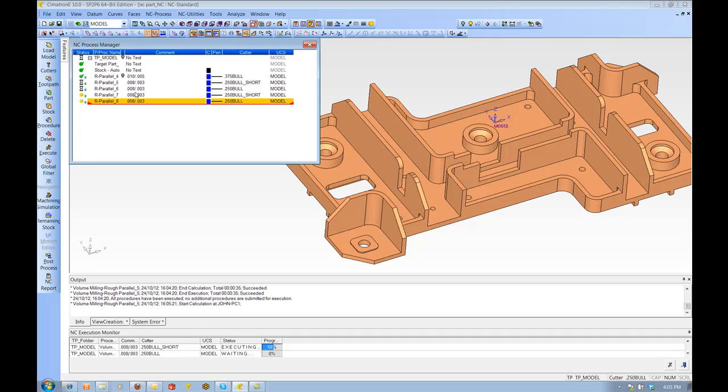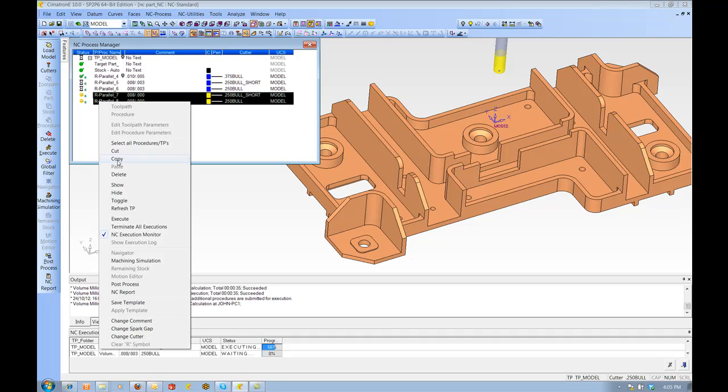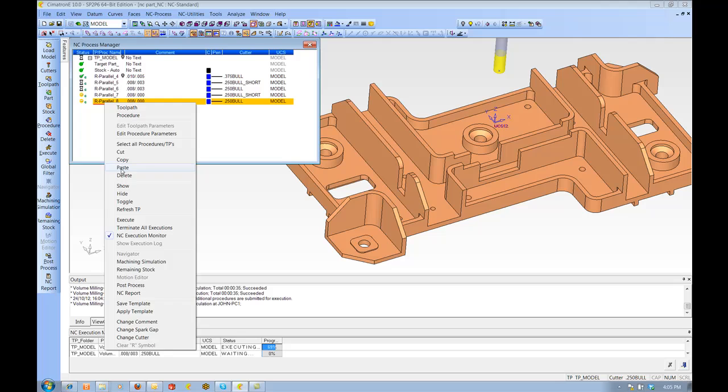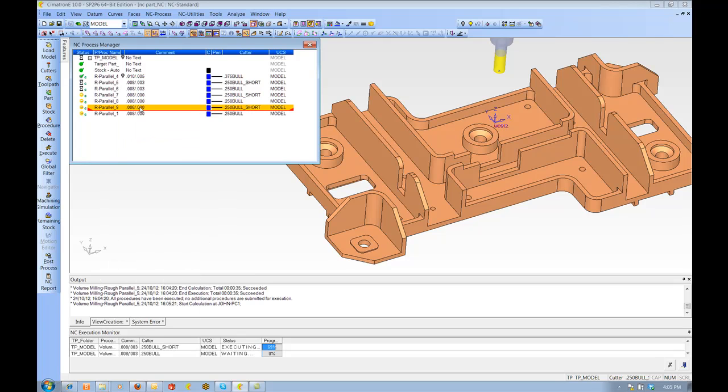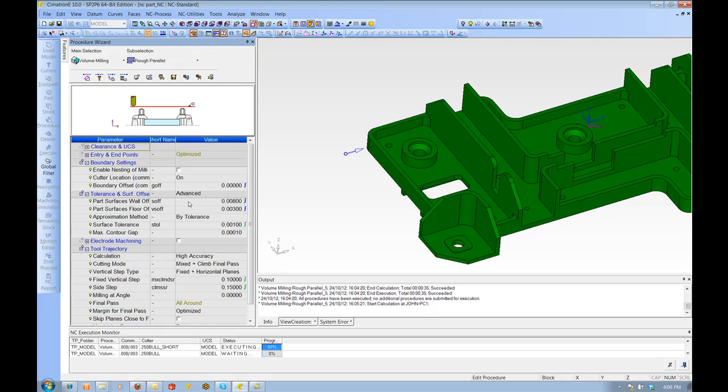And then we're going to take those two procedures, copy and paste, and change the offsets again. And this time we're going to still be 8 thousandths away from the walls, but we're going to take the floors to 0. And this will basically be a floor milling procedure where we can finish all the floors to 0, but we're still leaving a little bit of stock on the walls. Then we copy and paste again, and this will be bringing the walls in to 0 as well.